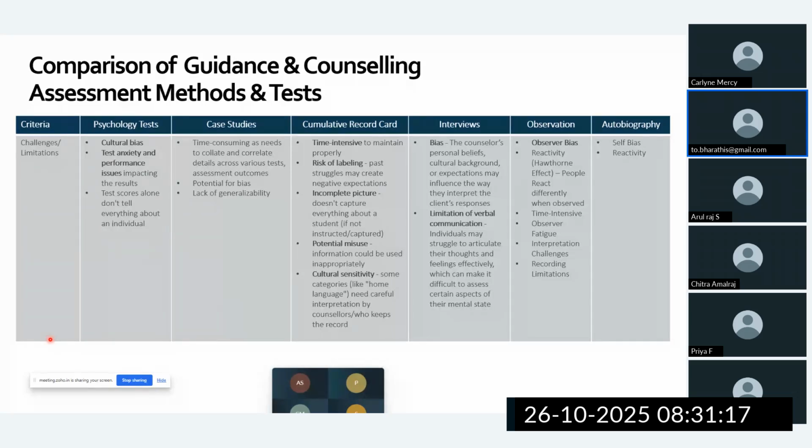Cumulative record, same intensive effort. People can misuse it. People can write incorrect details, right? Because they were in a hurry or they don't want to. And the bias of the person who is taking notes may also come in. Interviewer's bias is again one, and another is verbal communication. If the kid is not able to communicate well, even with all the nudging, then you may not get the best out of it. Observation: though we keep telling you to just observe and not judge, there could still be a bias by the observer.